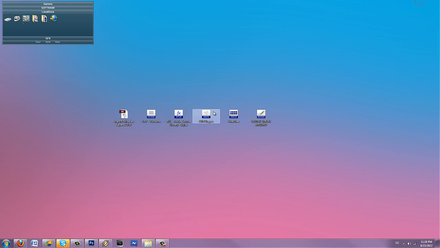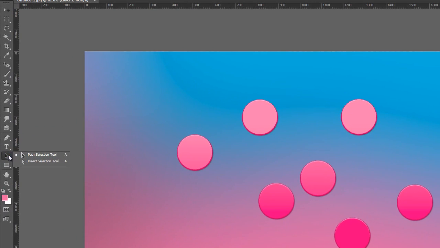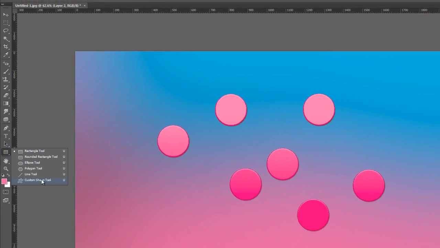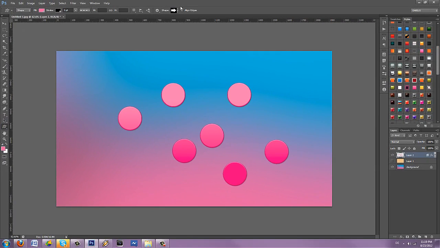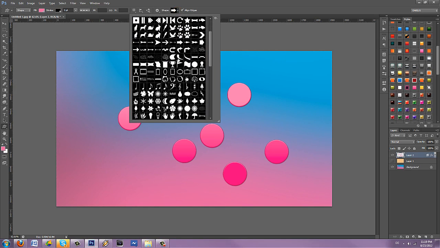I think we have the shapes next. Yes, shapes. What are shapes? Basically, they are these things here. This is your shape tool here. It may be by default the rectangular tool. It's under this black mouse symbol, which is the path selection tool. And you just right click it and go to, for example, custom shape tool. And here on top, some box is going to appear, and you're going to click it, and you have all these shapes here.